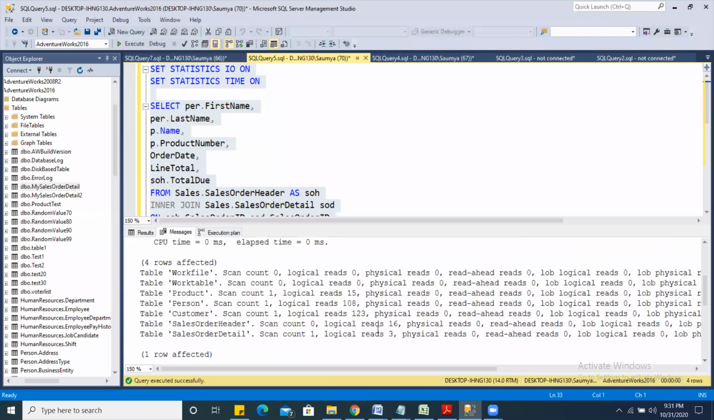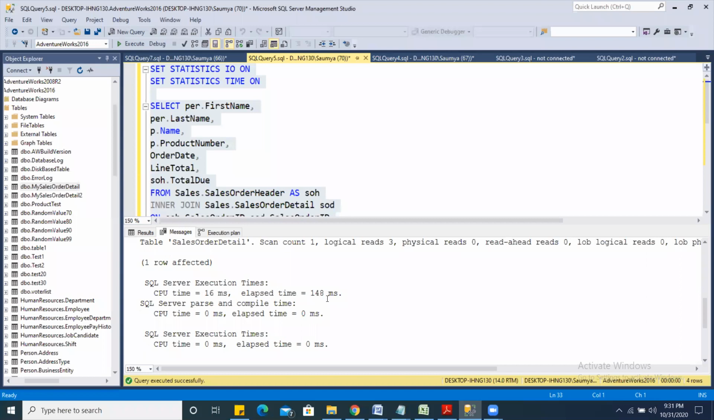If you come here now, you see from 243, now it has reduced to 148 only. And this time my query got executed only in 16 ms, right? So this is the time that you have to focus on, 16 ms. You have to focus here.